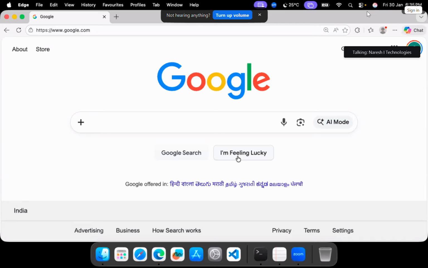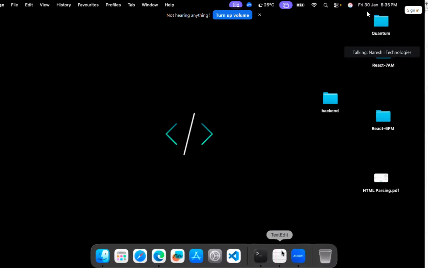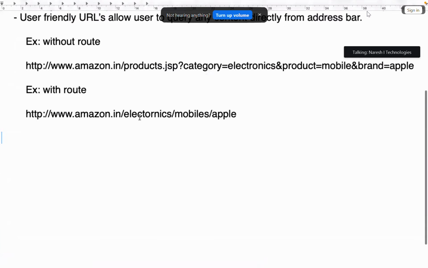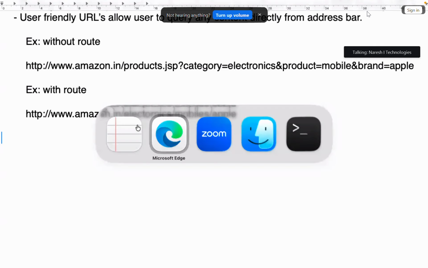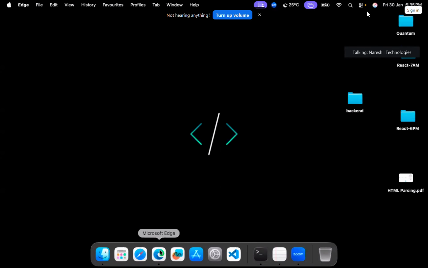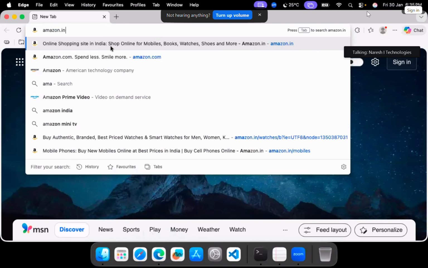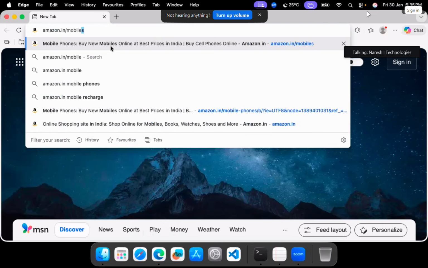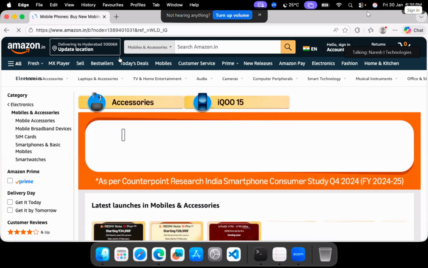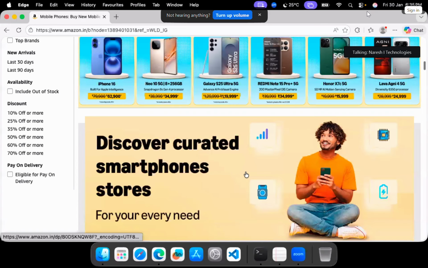Actually, they are all present, but it's difficult to know about them. Knowing everything is difficult. So the searching of URLs will be like this. I showed you in Amazon. You never tried like this, no? If you type here Amazon.in slash mobiles, as I just showed you, it will get me the mobiles information directly. It will land me on the mobiles page.